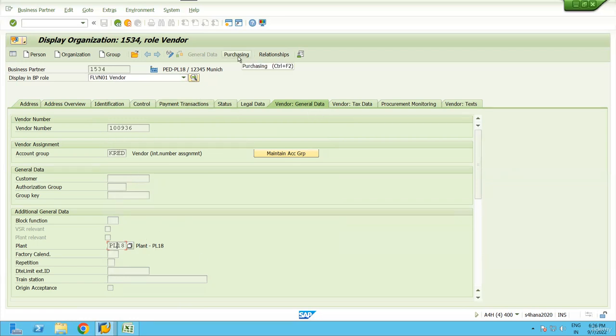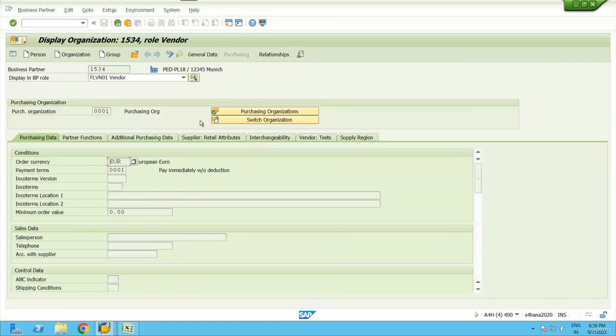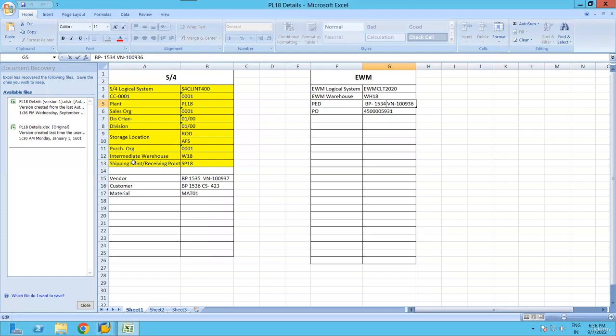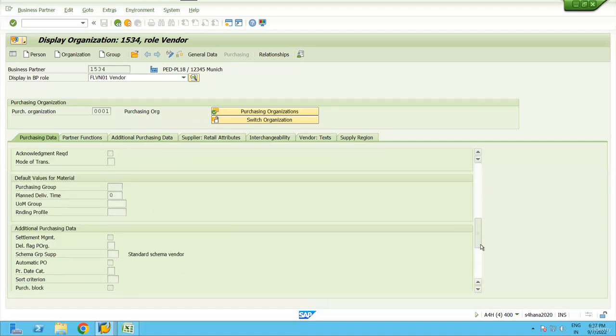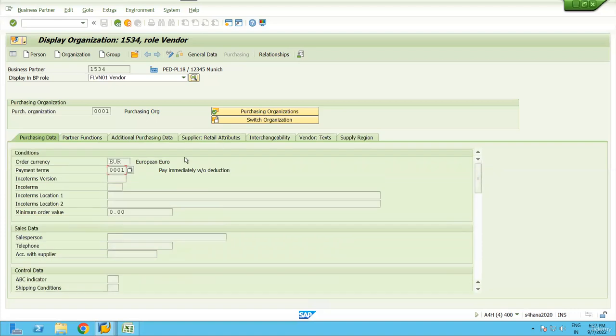And the next one, under the purchasing view, I'll give my purchase organization, which I have defined or shown in the previous class. Here I need to give my purchasing organization 0001, and then the order currency and payment terms. You can give all the mandatory fields that the system is asking, and then you can go ahead and save it.